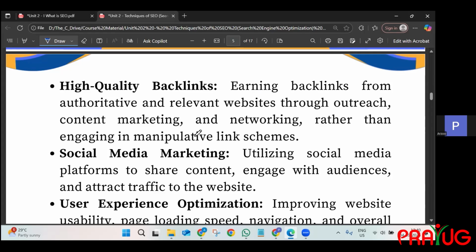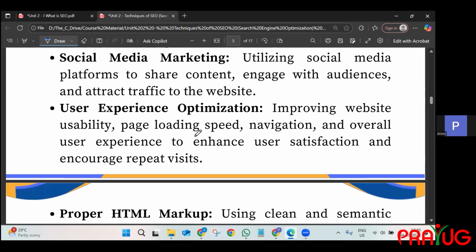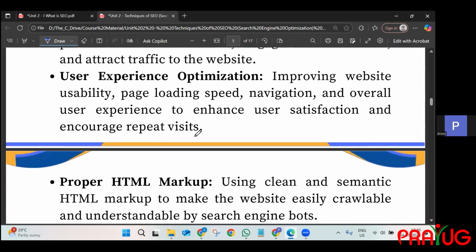Then we have social media marketing. We have to utilize social media platforms where we can share the content, engage with our audience, and attract more traffic to our website. Then comes user experience optimization. We have to improve website usability, page loading speed, and navigation, so that the overall user experience is enhanced and satisfying.